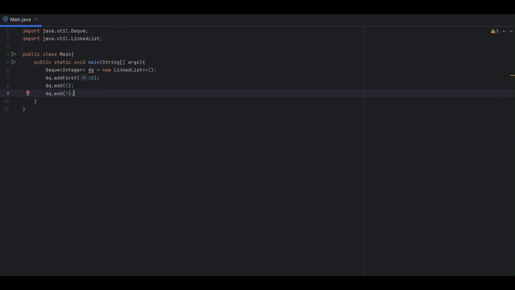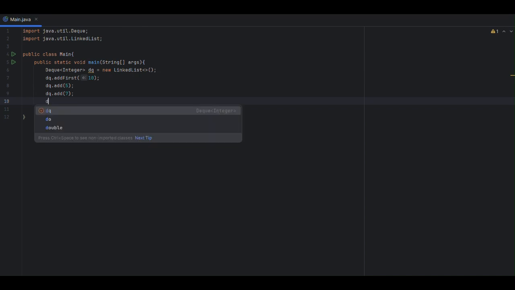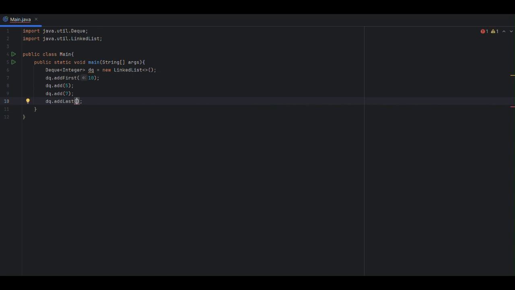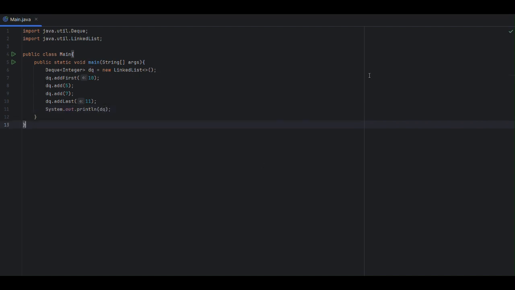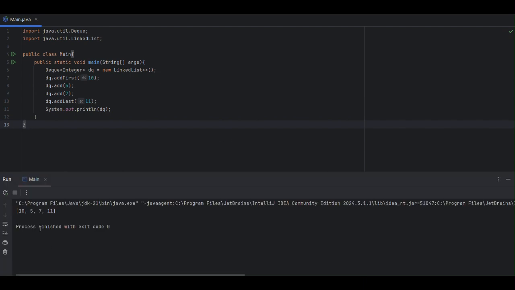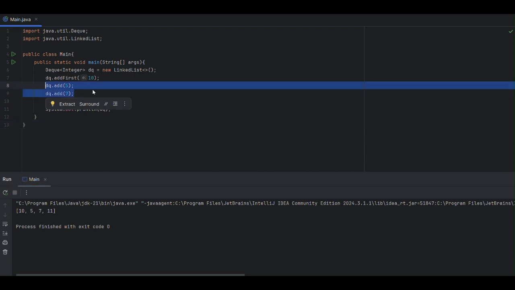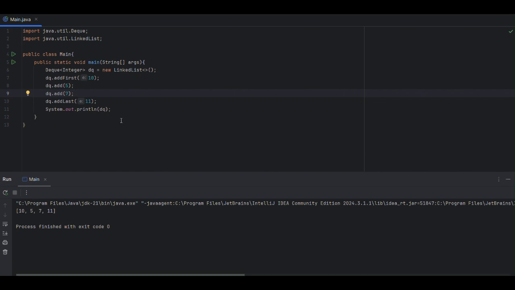Now let's do some add last. So this is from the queues, so you would do DQ.add last. And let's just say we had 11 last. And let's see if we can print our DQ. So the way we would do this is do sout, use IntelliJ's built-in shortcut, then DQ. So let's see. So our integer 10 would be first. If you don't specify whether you're adding it first or last, it's ordered based on insertion order. So 10, 5, 7, and 11 would be last.